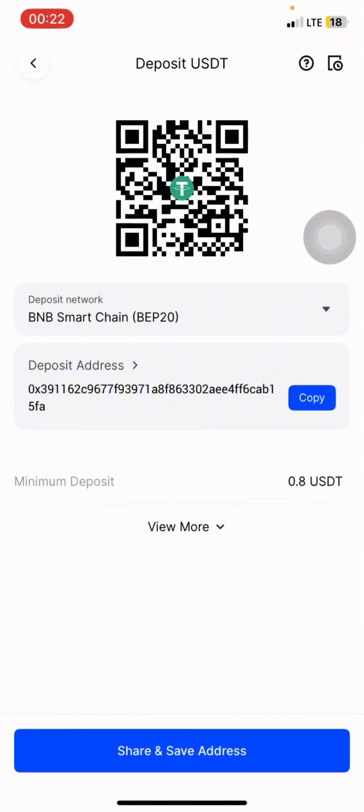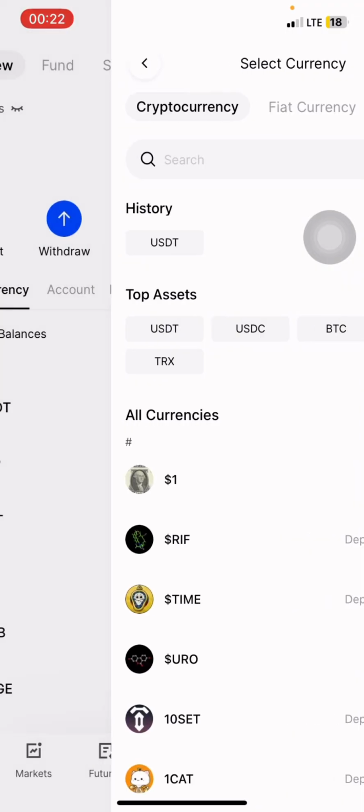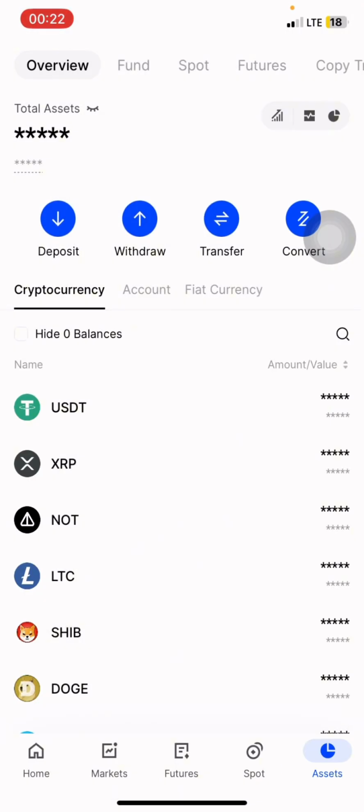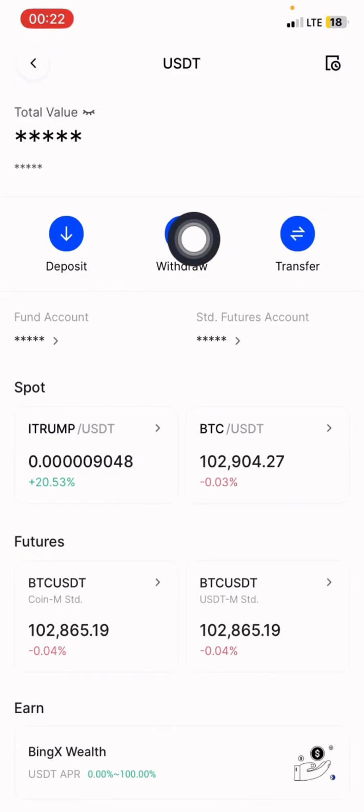So now this is explained. Going back, let's explain withdrawal. You can either click on withdraw here, or you click on USDT here. Let's say you want to withdraw USDT, for example. So I'm just going to click on USDT here, then click on USDT withdraw, and then click on this withdraw again.